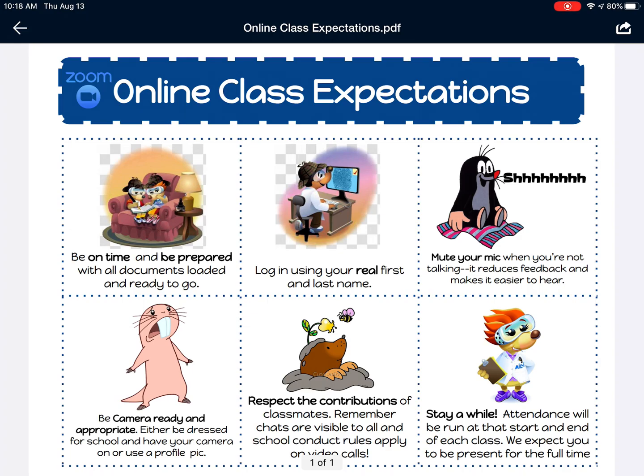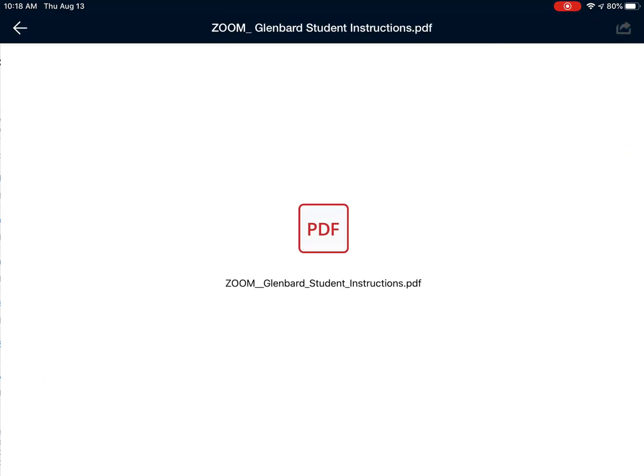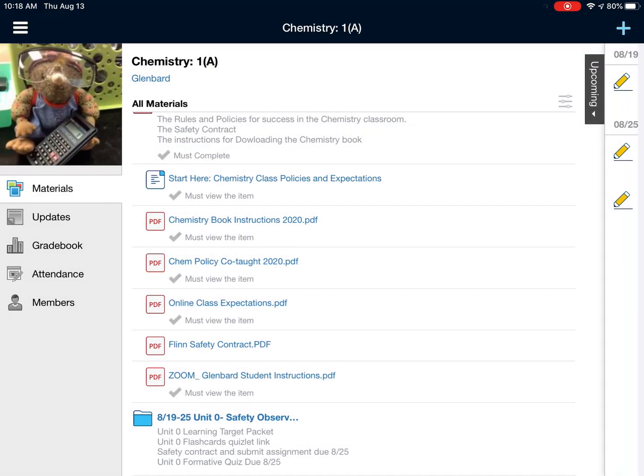Even though we might tell you to leave the Zoom app in the background to go work on something or watch a video, make sure that you're logged into our remote class for the entirety of the period. If you need to download the Zoom app and log in because this is a new app for you, there are instructions in this folder as well. You can download these and flip through them to load the Zoom app and log in correctly.